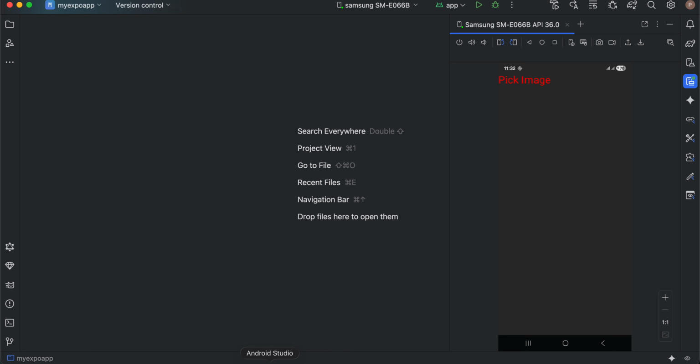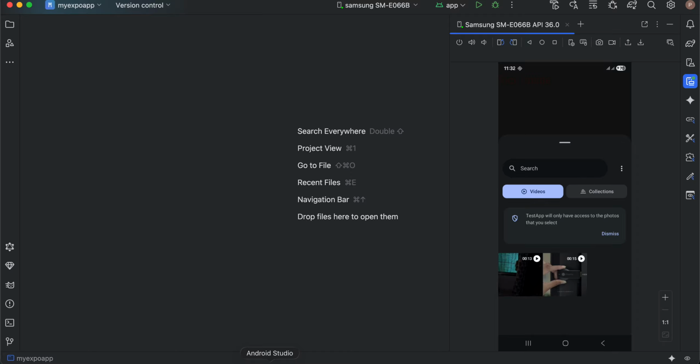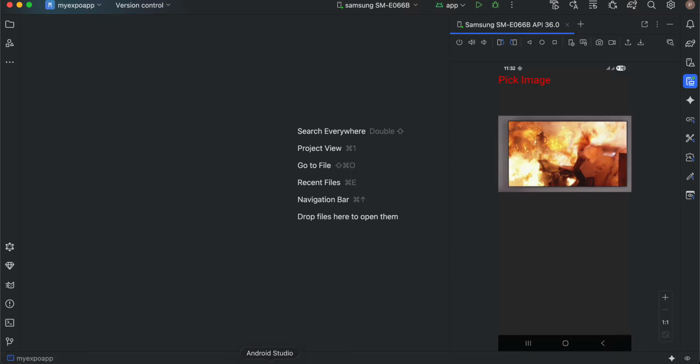Here I have this button called pick image. I'll just click on it. It will open the image picker, video picker for me. Here you can see I have two videos. I'll just select the second video. As soon as I select, it extracts the frame.